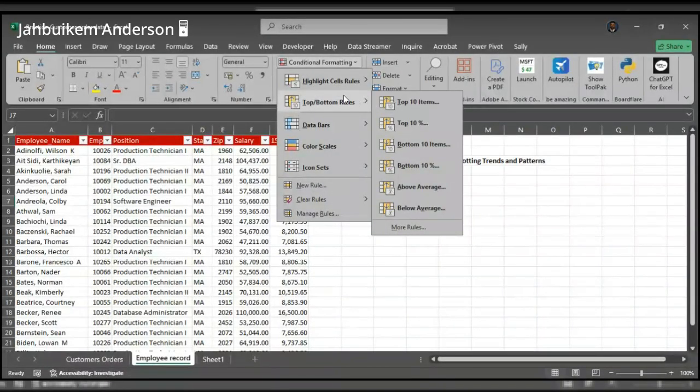Then for the top and bottom rules, we have equivalently 6 rules or instructions: top 10 items, top 10%, bottom 10 items, bottom 10%, above average and below average. All these rules exist for us to harness. But we're not going to touch all the rules. We're only going to specify some rules which might be relevant to the objective of study.